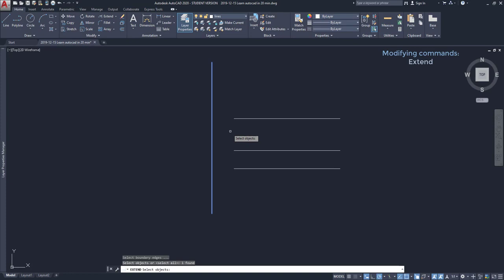To extend the line to the left, I have to click on the left half in order to work. Look, if I drag the pointer over the right half, nothing happens. I go slowly to the left, and after passing the middle, the extension appears again. I click and press Enter.